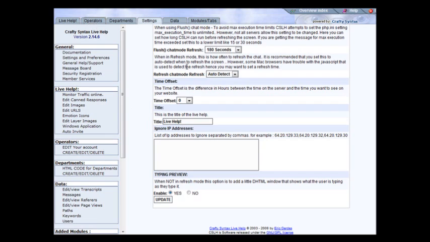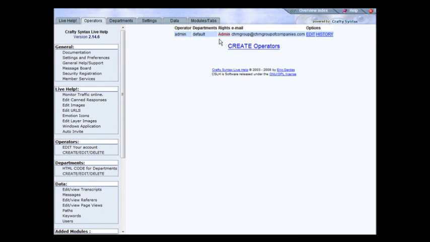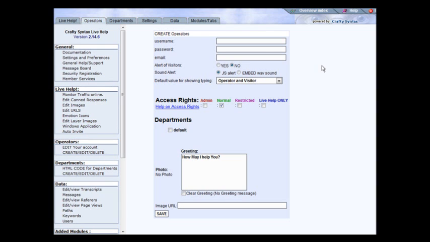The next thing we should do is set up our operators. Now we have admin, which is ourselves. If you have other staff that you want to help you with support issues, just create operator. Then you just put the information in here: username, password, email, whether to alert other visitors, sound alerts, and then down here you can give them the access rights. And we don't have any departments set up yet, which we're going to do next, but then you can check what departments they're in charge of. So you could break down operators per department if you wanted. And then the greeting you can put here if you want to customize it. And then you can put a photo here if you want.